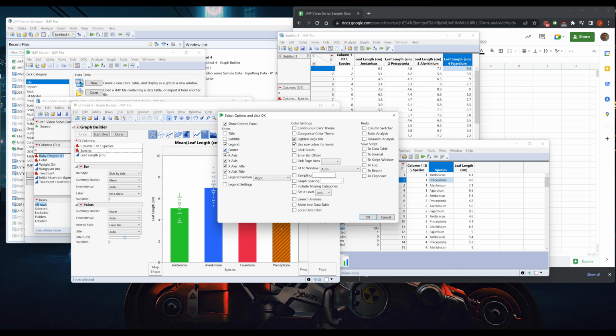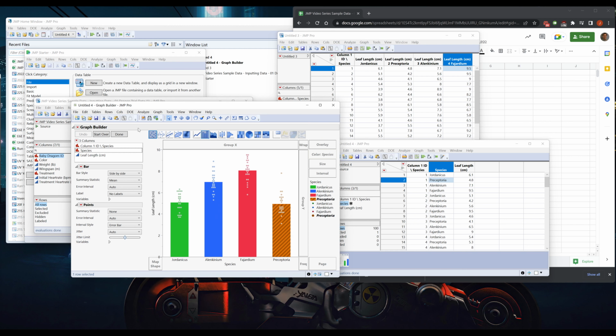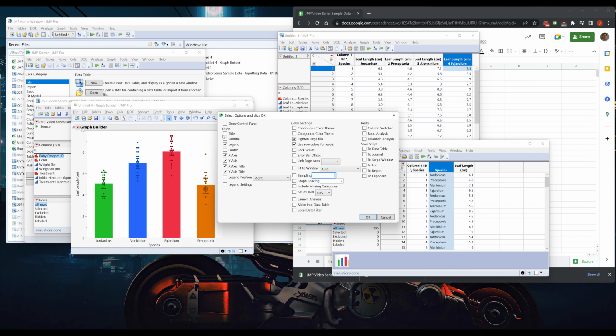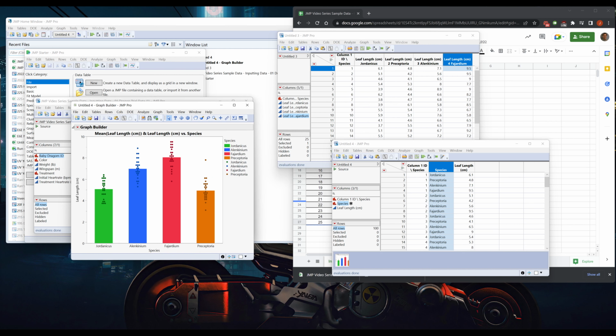I don't like to have titles or footers on my graphs. I'm gonna hit done here. So like if I put that title back, that pops up there. Sure, I can edit this and put whatever I want there, but in the sciences, our graphs have figure captions, so I don't need a title on top of my graph, which already has a figure caption.